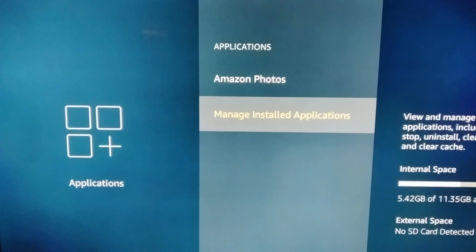Now, if you see here on the right, it shows my internal space. My capacity is only 5.42 gigabytes used of 11.35. So you would think, okay, I've got plenty of space. Everything's fine. But my cache may be full on some of my applications. So let's go to Manage Installed Applications. Click that.